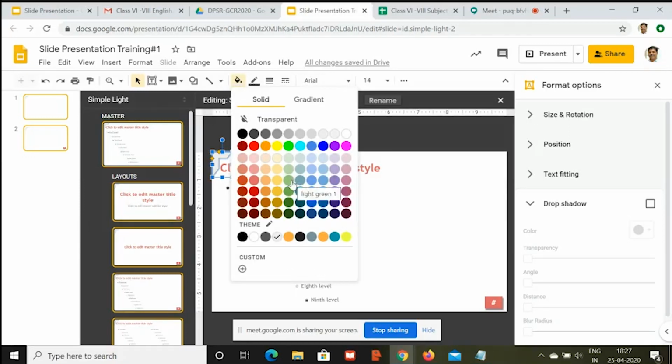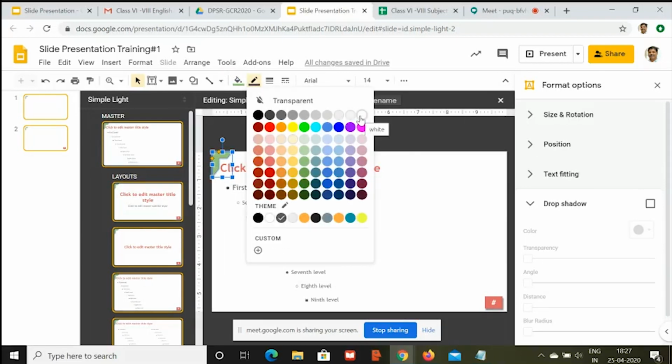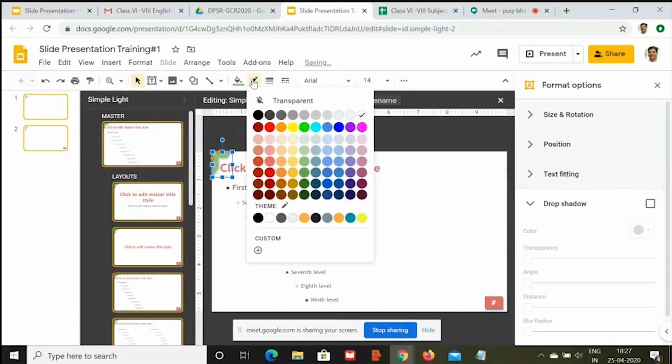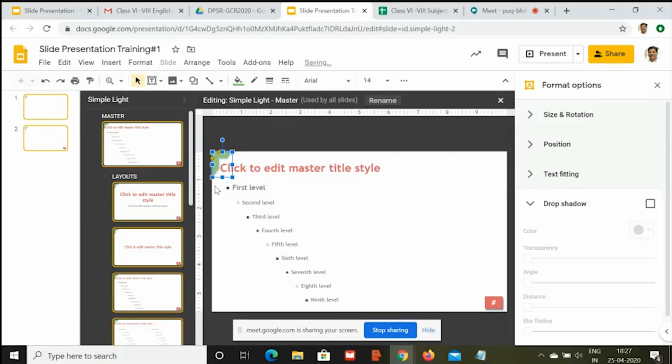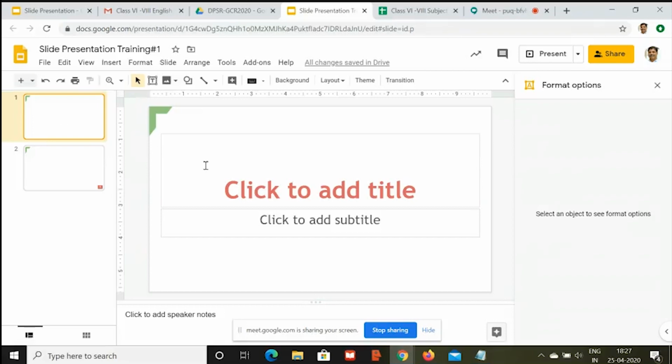So let's make it a little different color. These colors you can choose on your own. Let's make it transparent. So in all the slides, this will be visible. Right. This is just to add your own component in your slide. So in every slide, you can put something different so that your slides are different from the standard template. So this is my template.